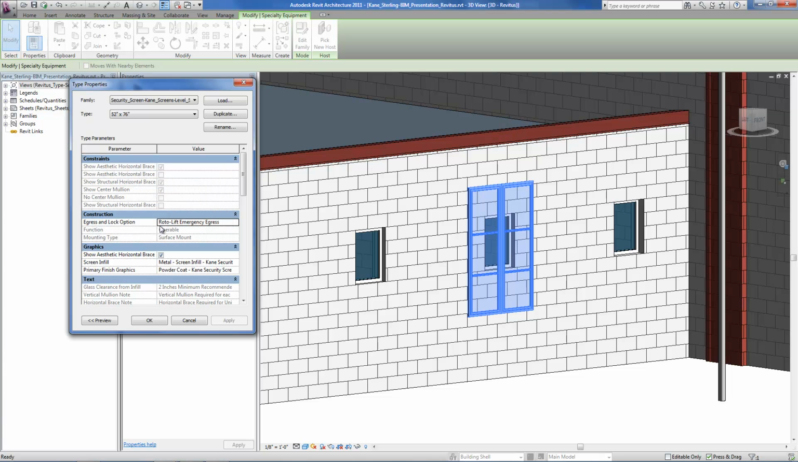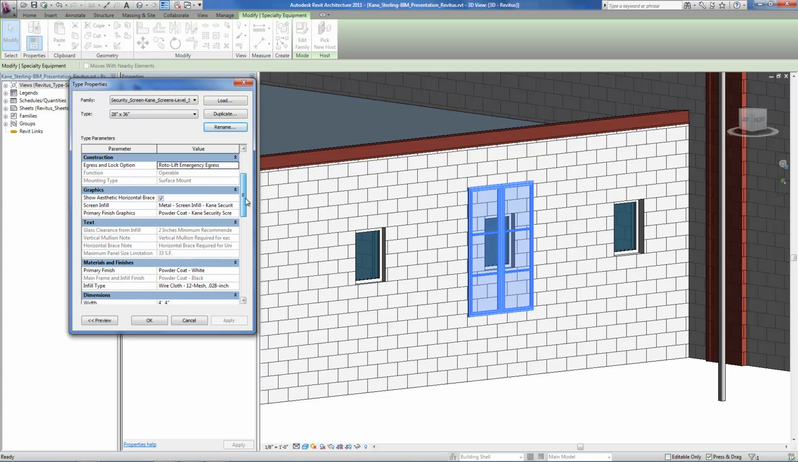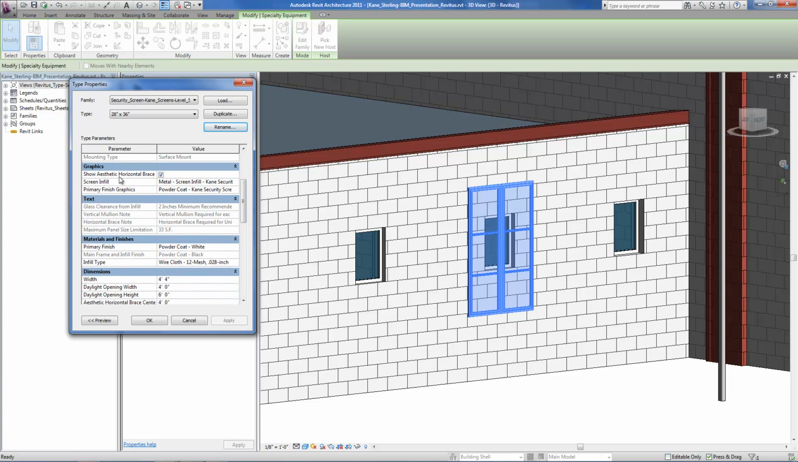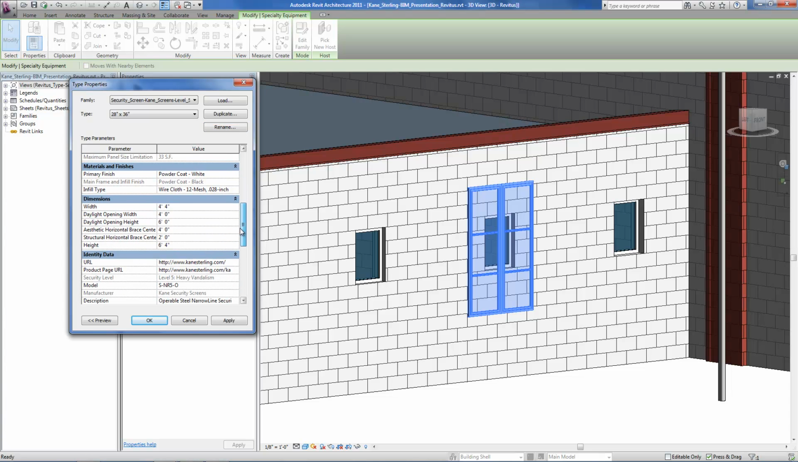As we browse down the list of parameters, uncheck the box for Show Aesthetic Horizontal Brace. Continue down to Dimensions and adjust the width and height, or the daylight opening width and daylight opening height to match the window dimensions. These are the only changes required at this time. Click OK and Revit will apply the changes to our revised security screen family.